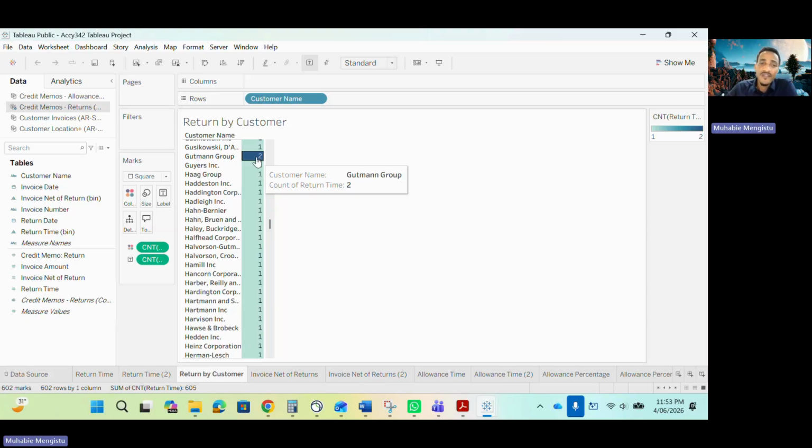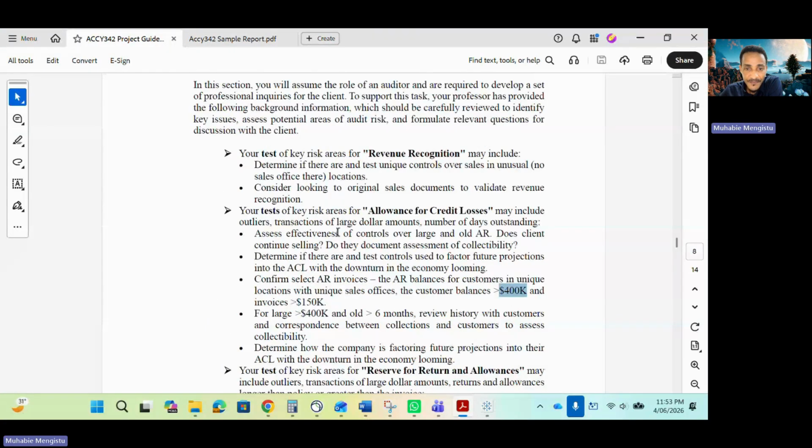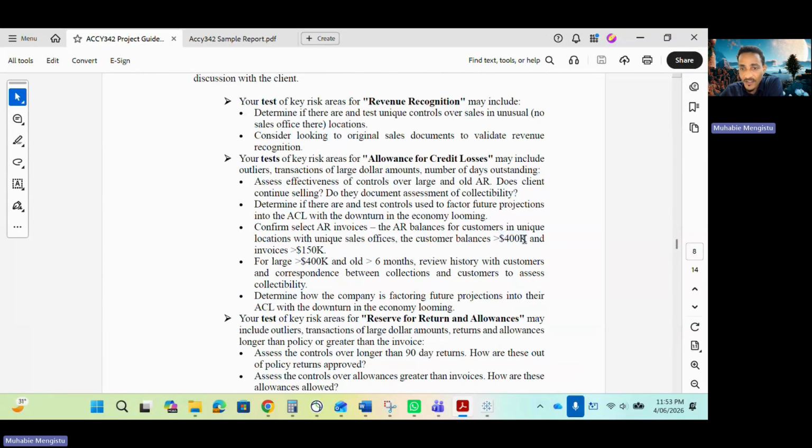So it helps you to raise this kind of questions. After you visualize, you will raise these questions for the customer. In order to raise the questions, I strongly suggest you utilize these ones. For example, those customers with more than 400,000 invoice balances are large and very important. So when you look at invoice balances, that means sales balances by customer, if you find a customer with a sales on account balance of more than 400,000, then he's a very large customer.